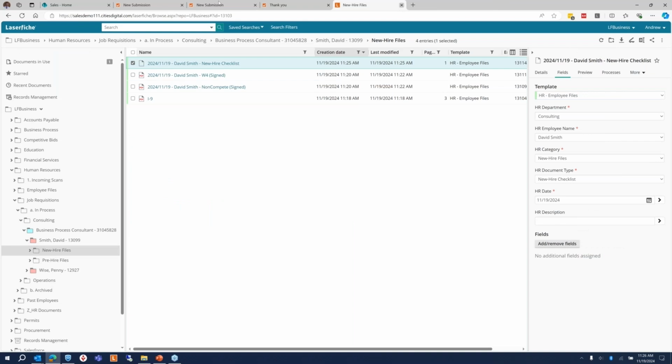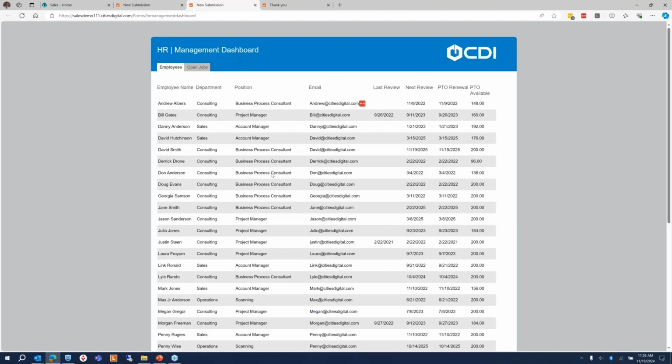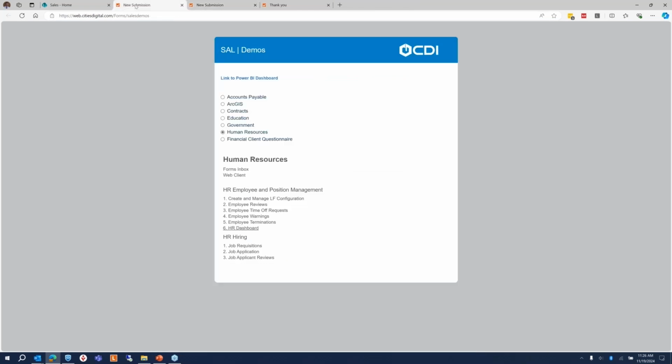Now let's go back to that dashboard here. So David Smith is now on our dashboard. Great. So let's do some HR-specific tasks in reference to David as he's performing within CDI. We have a couple different forms here that we can do, for example, time off requests. So David's been here a few days and he already wants to take some time off.